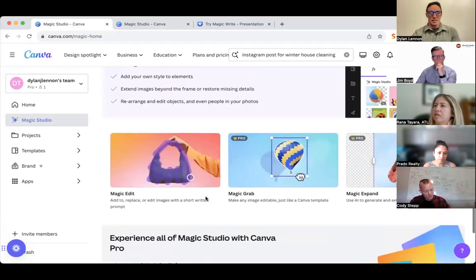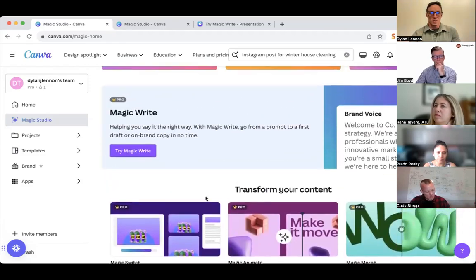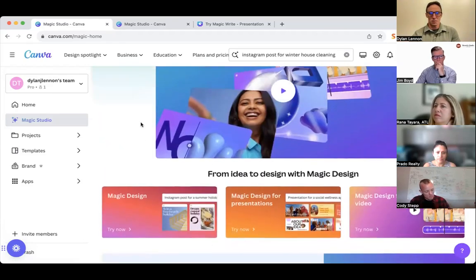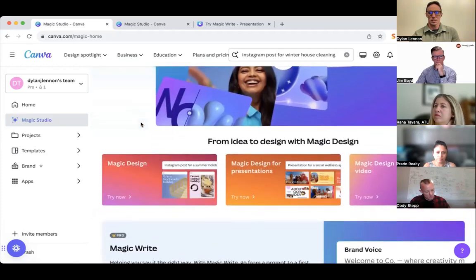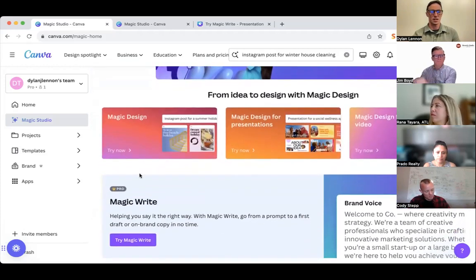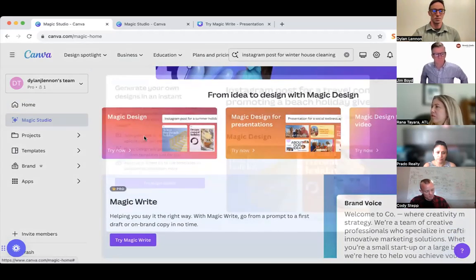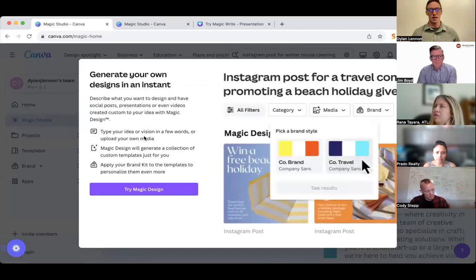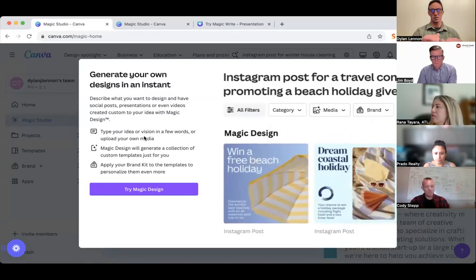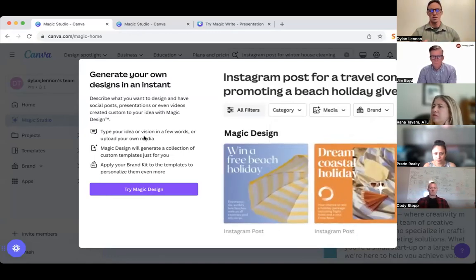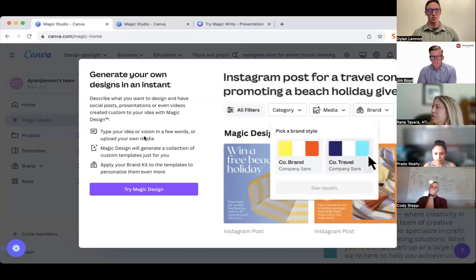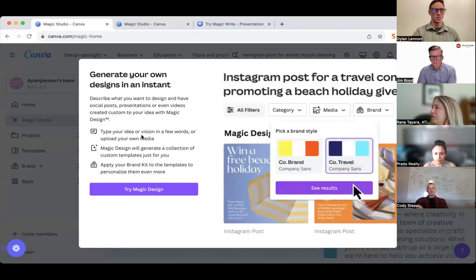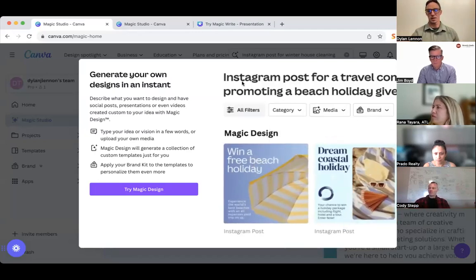So with that, why don't we dive into doing something with Magic Design, just to kind of give you an idea of what it looks like. One of the things that I really like about what they've released here is that with each one of these new tools, the first time you click into them, they give you this really nice summary of what the tool does, how to use it. So what we're going to be doing here is just creating an Instagram post.